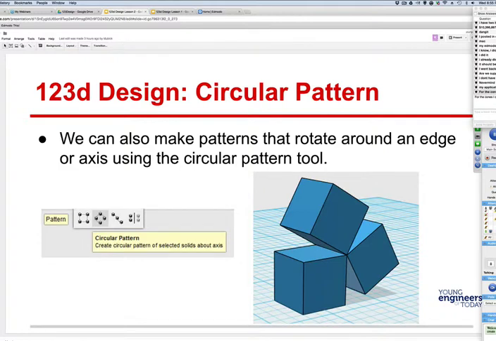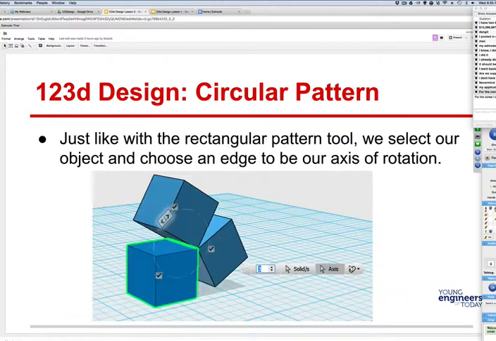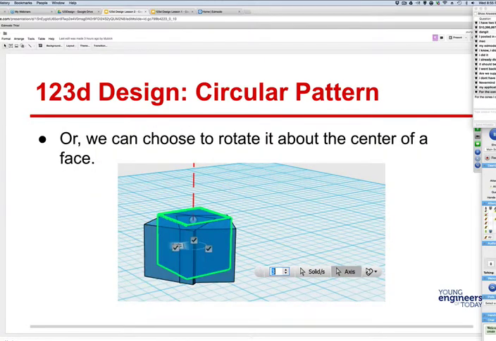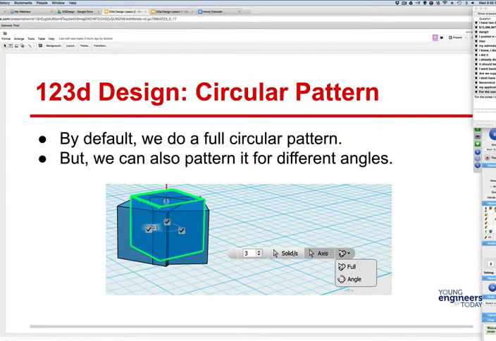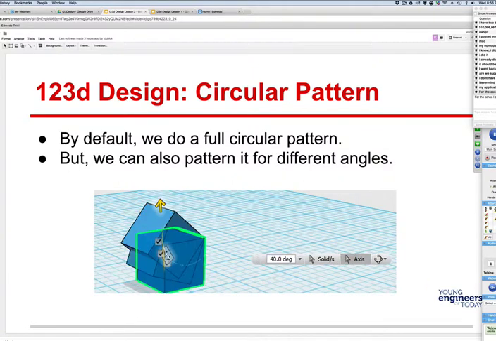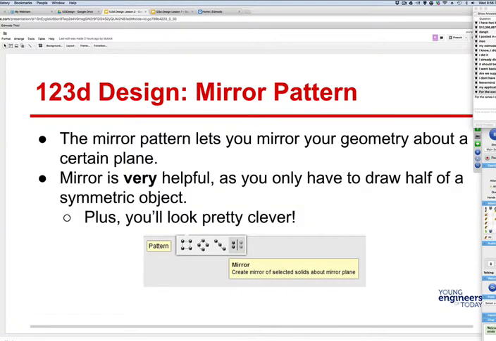And you can also make patterns that rotate around an edge or axis using a circular pattern tool. So you can go around and play with that. Just like the rectangle pattern we selected, you can choose it that way. Or you can center around its face and get a funky different angle. So you can do things like that where you keep patterning over and over.